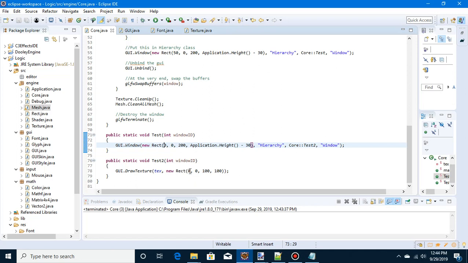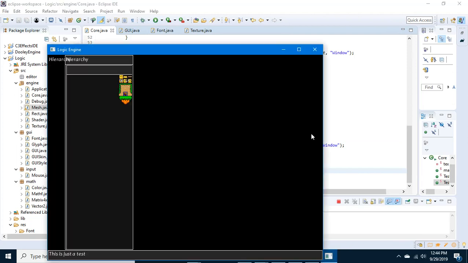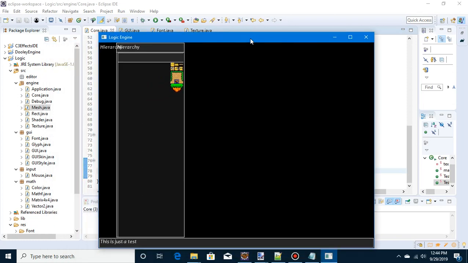So, right here, I've got it 200 wide. So let's draw the texture at 150. Make sure that it's properly culling, and yes, it is. So this window is culling this window, and both windows are culling this texture. Pretty awesome.